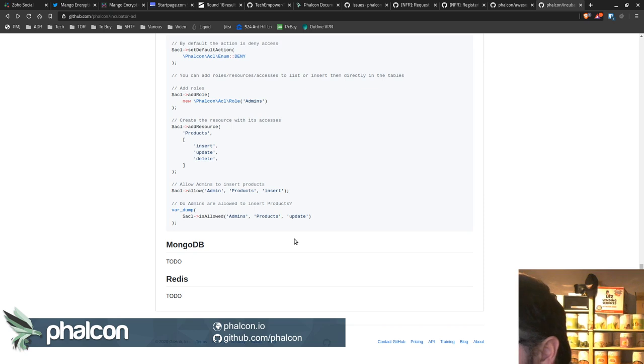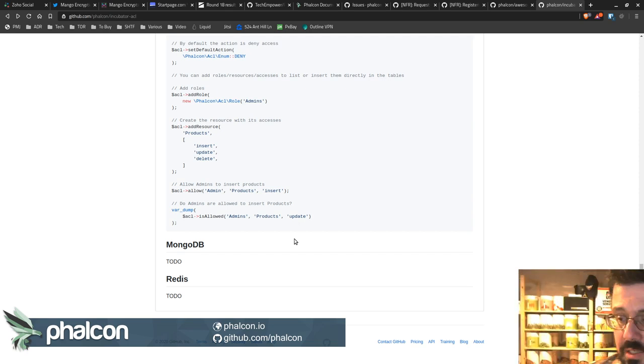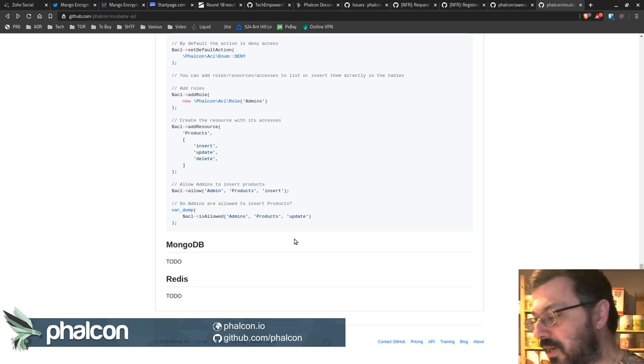Jam Nicola says, so will the chunks of the incubator be added to separate composer repositories? And Anton says, yes, absolutely. And this is going to be a good thing for us too, guys.